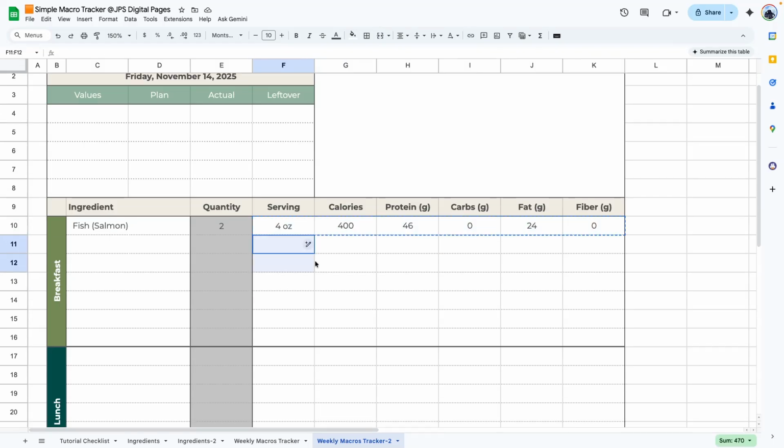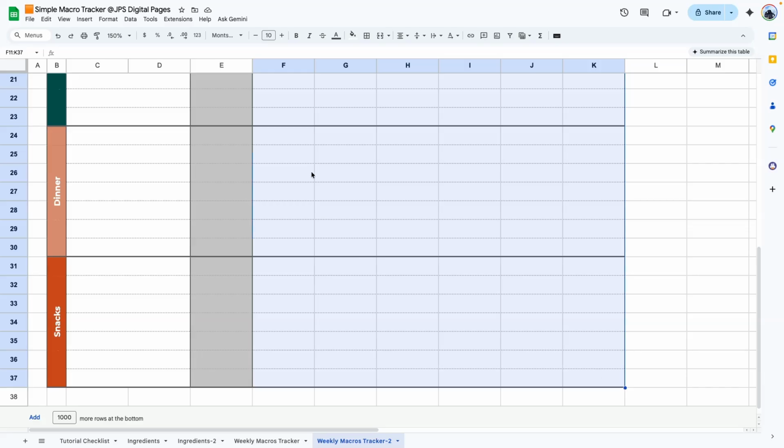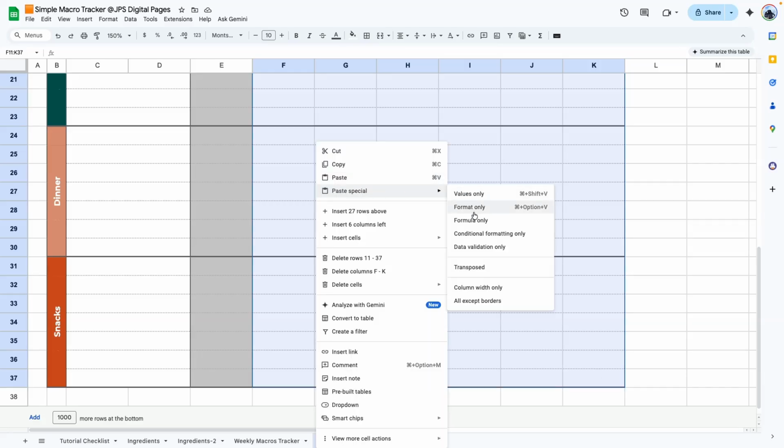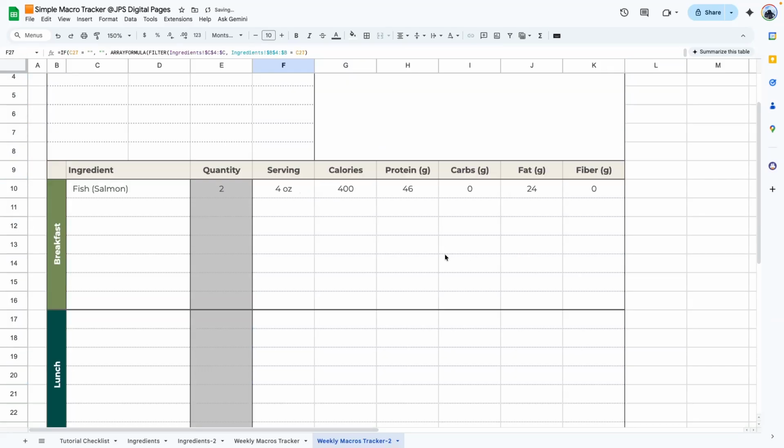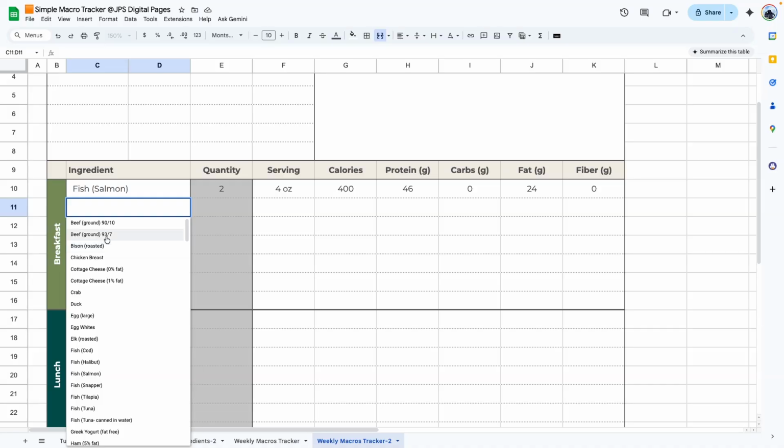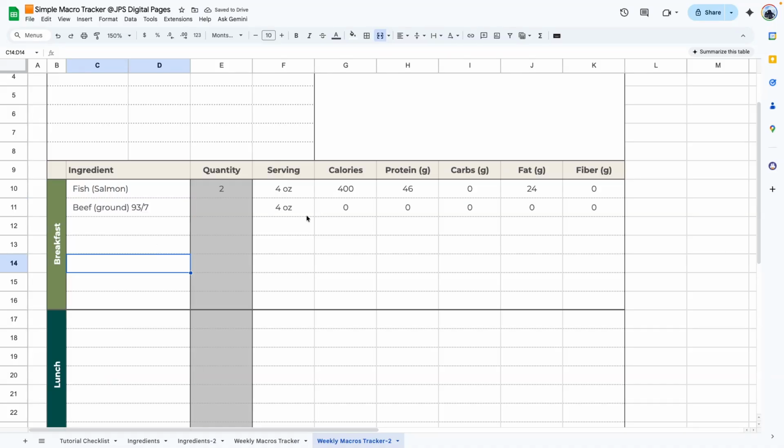And we're going to select the rest of the range all the way down, right click. We're going to use paste formula only. All right, so right now nothing shows, and that's because we don't have anything selected here or here. So let's add one more. Let's say ground beef. All right, so you can see it shows us the serving size, and this is 0 until we add our serving size.